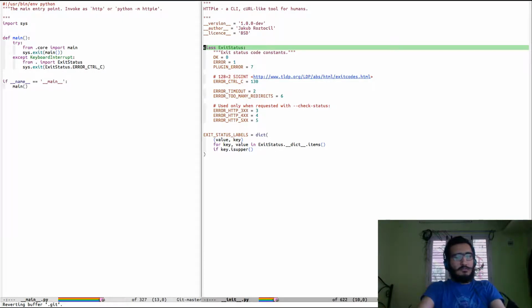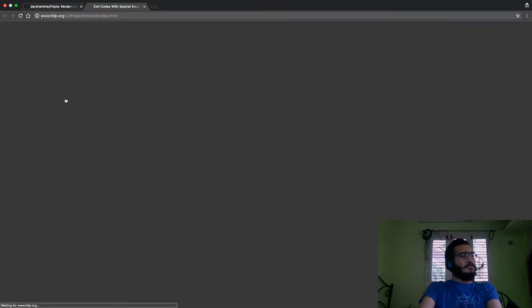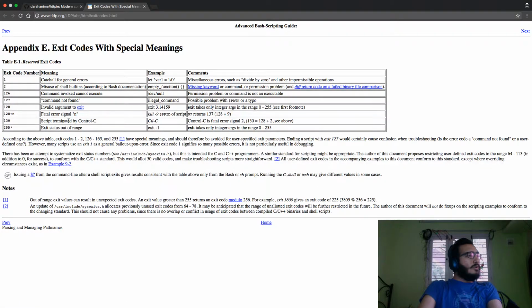This is what we saw with the check status flag thingy. Yeah, that's pretty cool. So error control C, it exits with 130 when you press control C, and that 130 code is supposed to make sense, it seems. So 130 is script terminated by control C. Pretty nice.